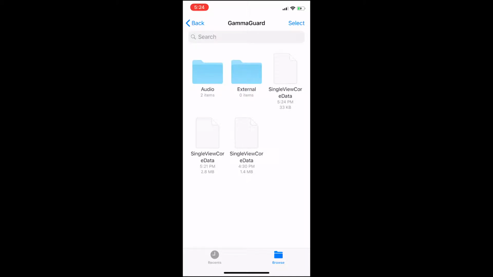The files are for your data points that are used for the graph and the map, and the external folder is used to store the CSV file of your data log. The folder we are interested in is the audio folder. So if we go inside of here, you can see alarms and tones, and currently they're both empty.